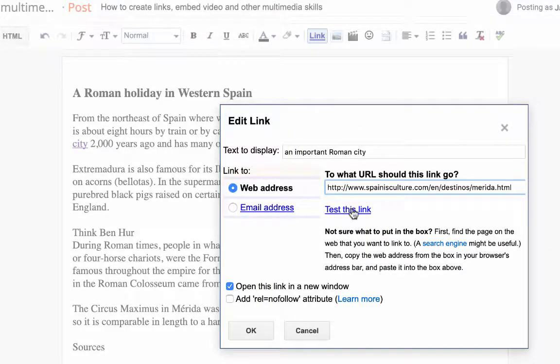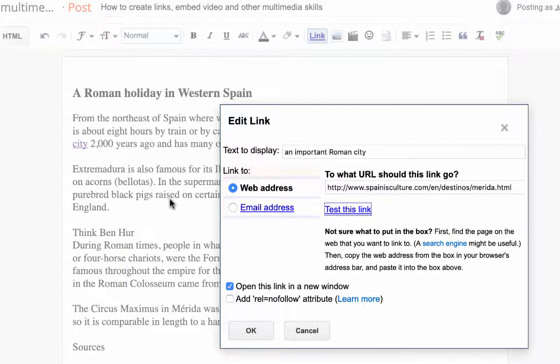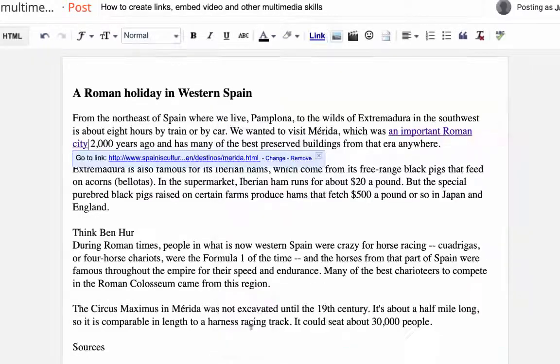Now we find the link. We paste the link. We test the link to make sure that it works. By golly, it does, so we can close that. And then we check this box, open this link in a new window, because it's convenient for our users. They like that, so that's what we're going to do. And now we've got the link, but let's not stop there.